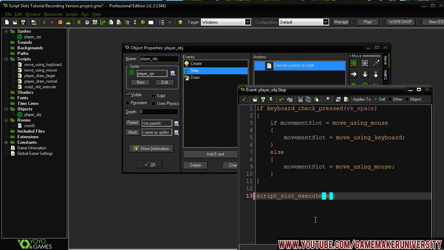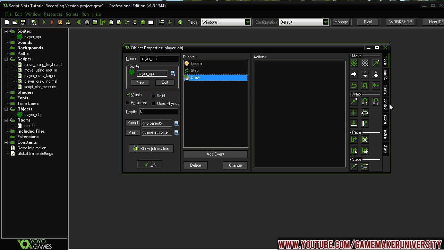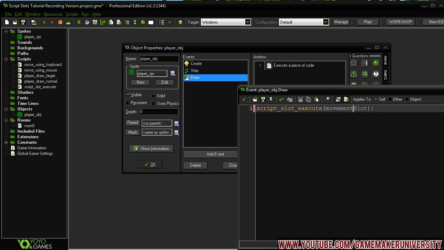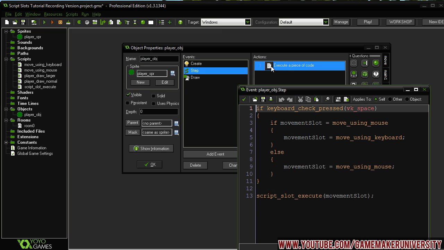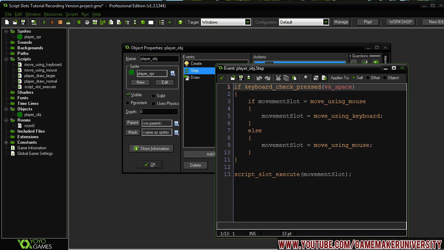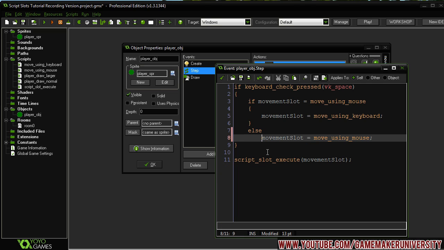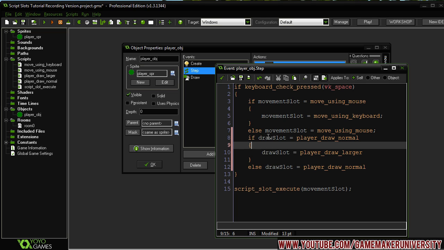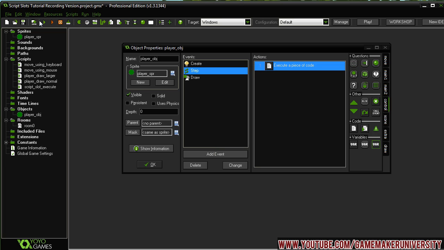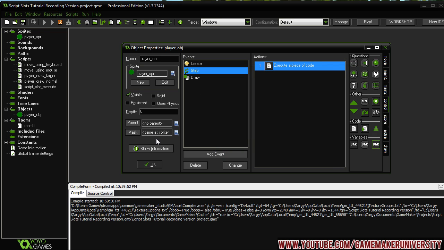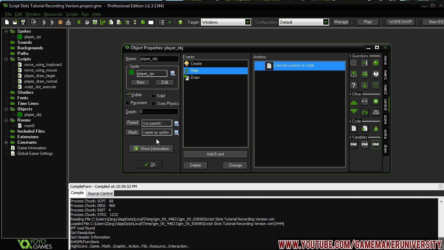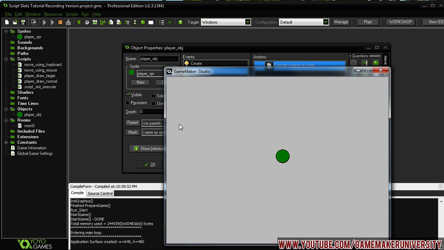So let's just set this to movement slot, and let's go ahead and copy this. We go to the draw event and set it to draw slot. Because we want to be able to see what state the player is in, I'm going to go ahead and reformat this real quick. Okay. And this will change out the draw slot as well. So we can move around. Then if we were drawn bigger, now we move towards the mouse. Now we're drawn smaller again.